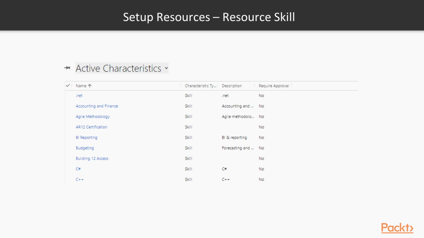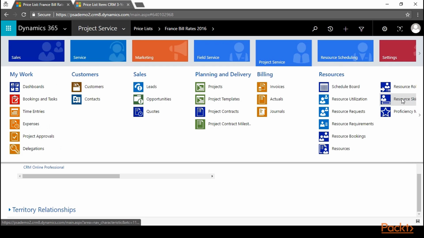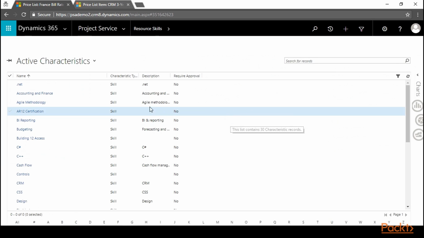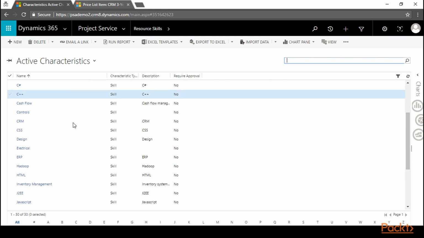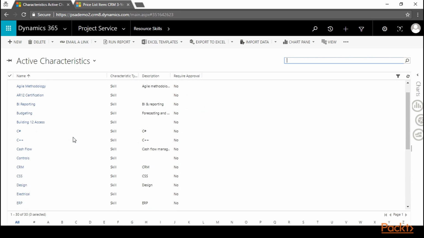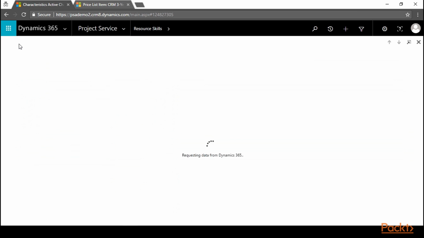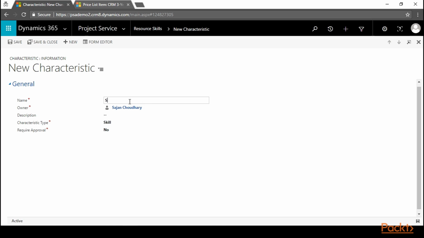Let me just show you this in CRM. Let's open the resource skill. So this is a typical example of a resource skill. Let's try to create one skill, and let's name it simple skill.